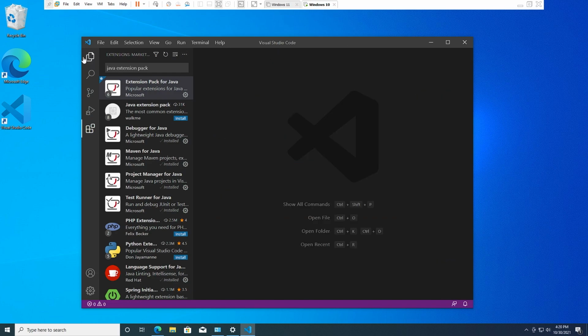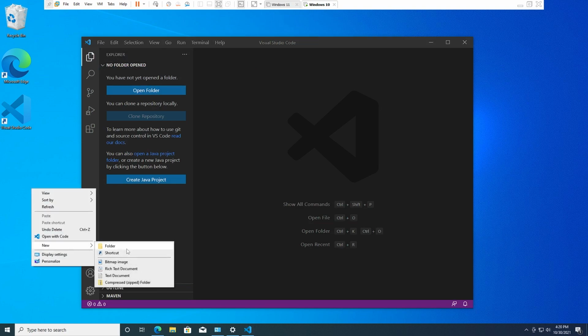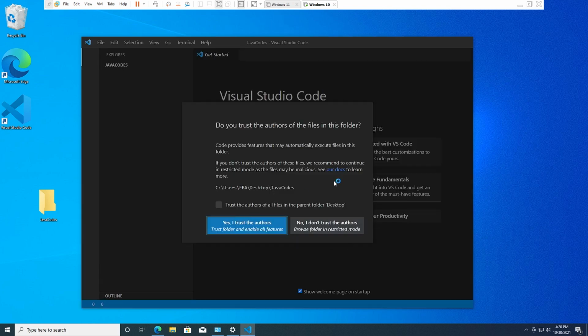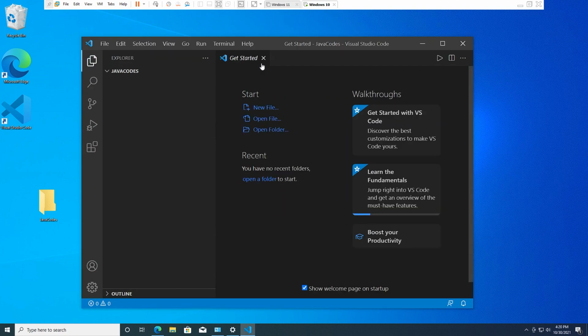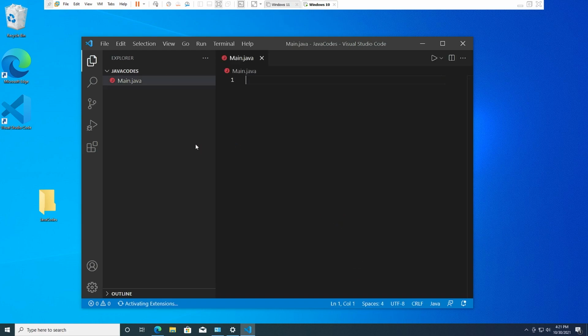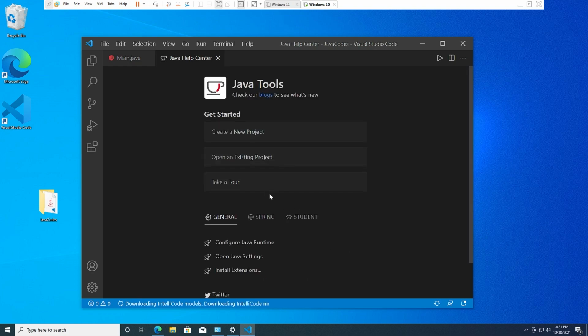Okay. My Visual Studio Code is ready for running any Java code. Let me check that out. I'm opening a folder here and I'm giving it Java codes. And I can open it here or by using here, or simply I can drag and drop here. Okay. Now I can create a simple Java file, main.java. You can skip this as well.